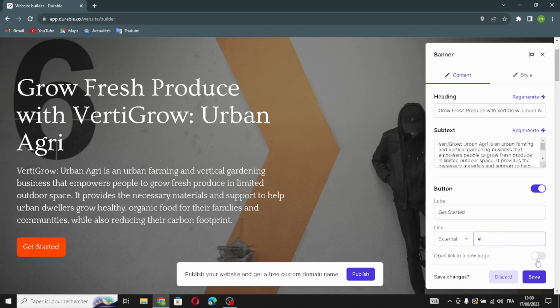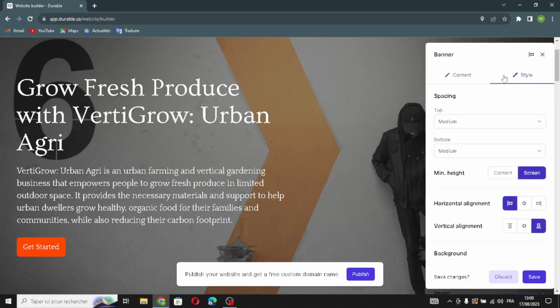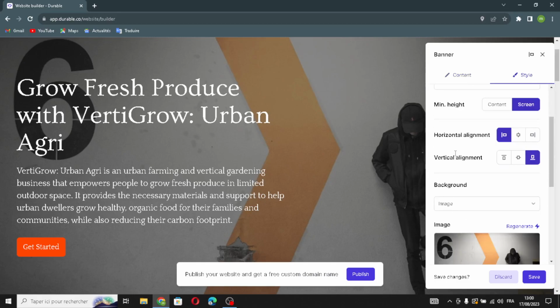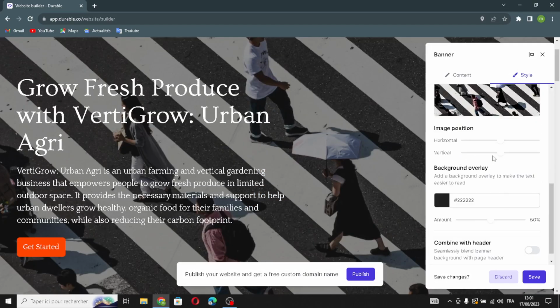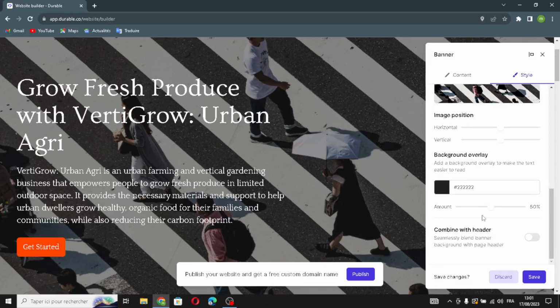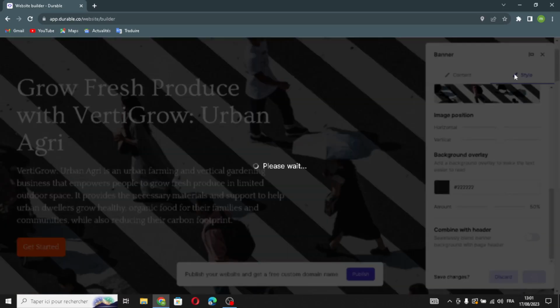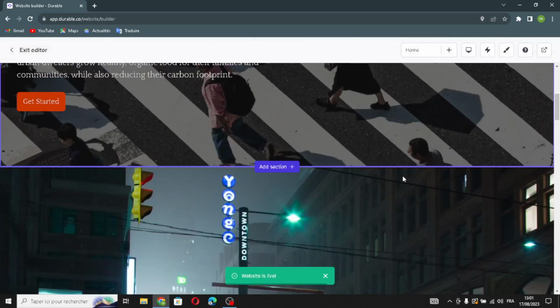add a new link. So if you want to manage the style of the section, the spacing, or the background, the vertical alignment, the horizontal alignment, the image position. Here you can generate another image, the background overlay. So that's it. Here if you want to turn this on and combine with the header. So let's save this and let's move on to the next section.